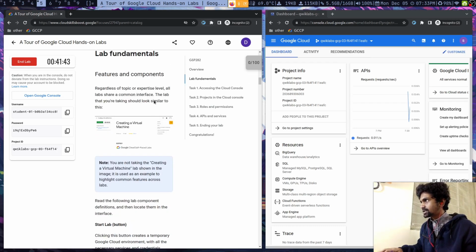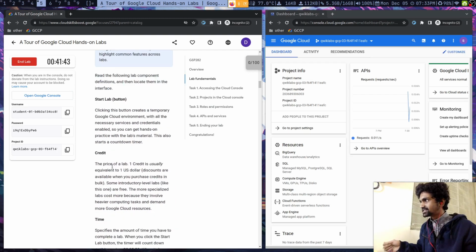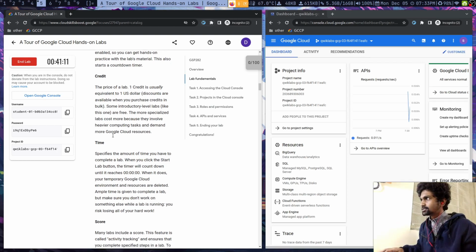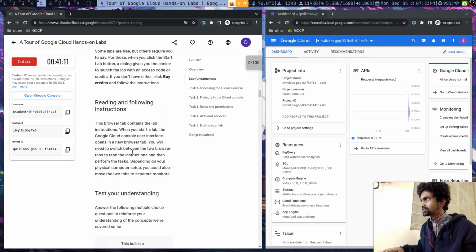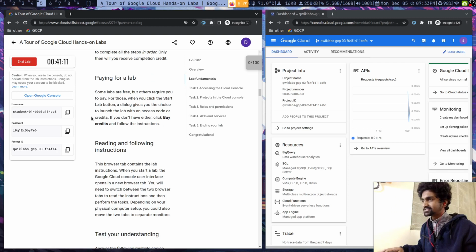Okay, lab fundamentals explains the start lab and the credits that you need. We don't have to worry about the credits, since credits are for people who are paying for it. Since we are enrolled in the program, we are getting a monthly subscription, so it is time bound. These are all available only till December 14th, so that's why I'm conducting them right now.